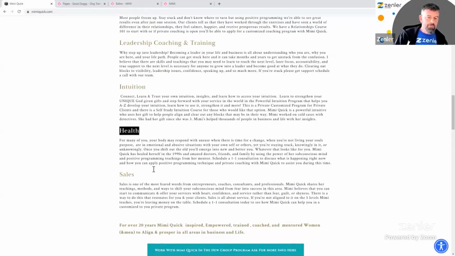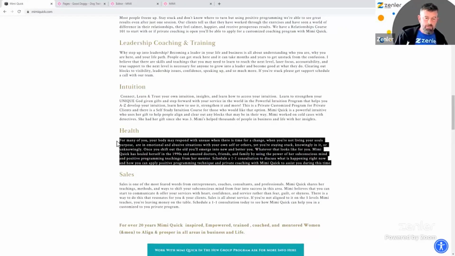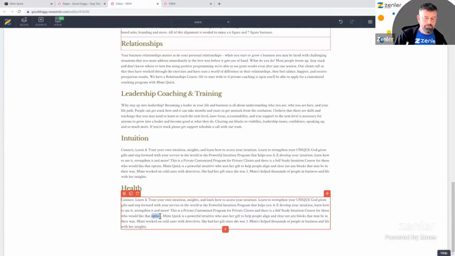So this is the health section. I'm going to grab the text from that, and to save myself a bit of time, I'll just duplicate that block.